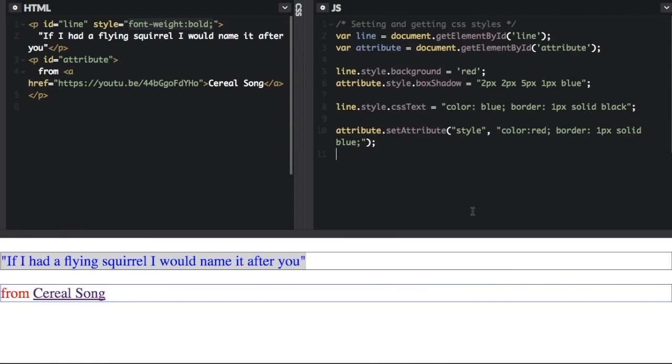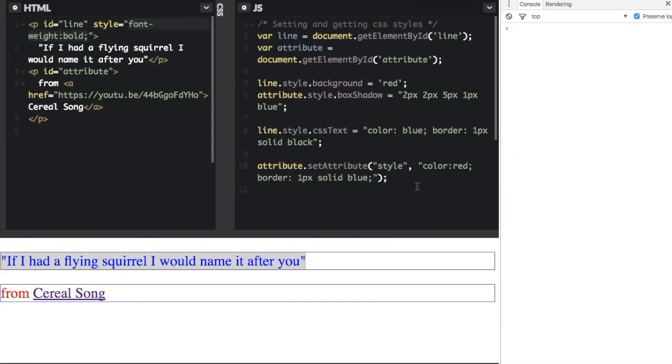Now let me show you two ways you can figure out what styles are already on an element. Okay, I've opened up a log here, and I'm going to put console.log line.style. So up here, we were setting line.style.background to equal red, and now we're just going to console.log line.style. Now if I put line.style.background, it will just show what the background color is.